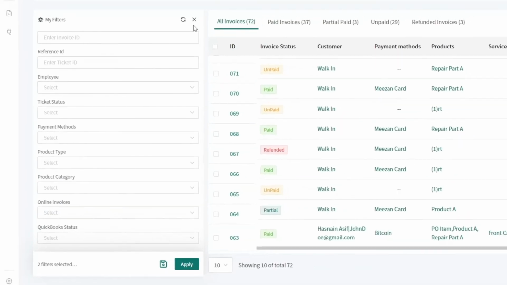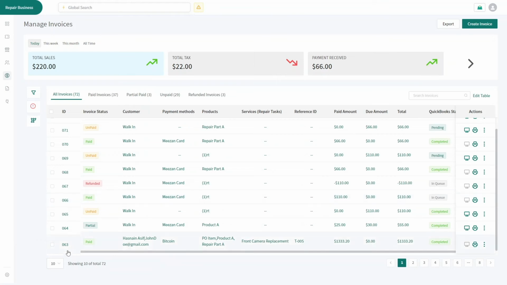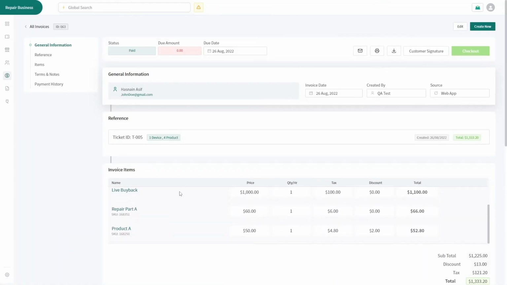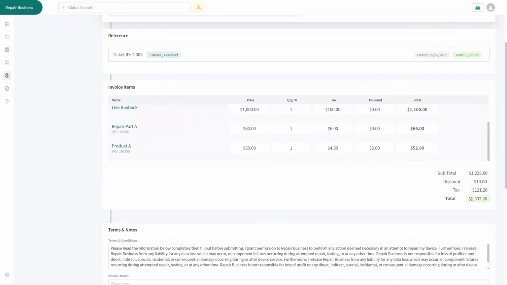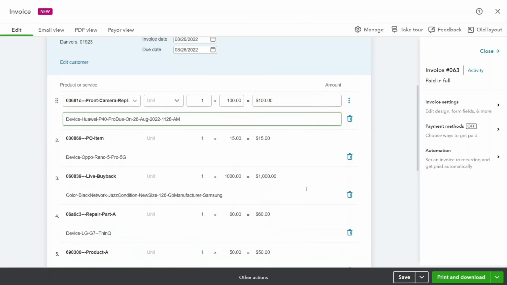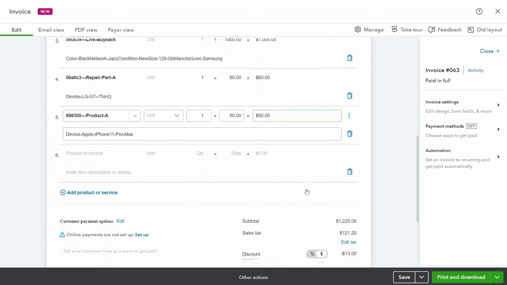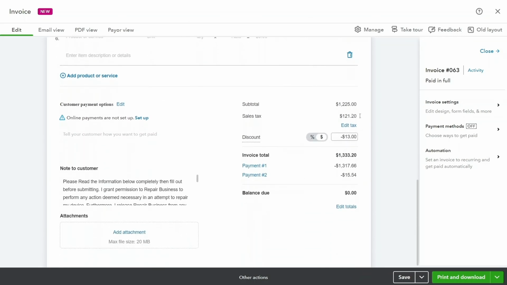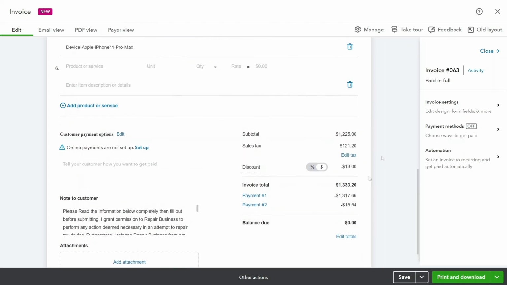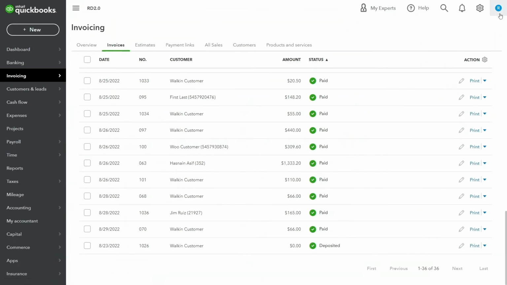Now, let's go to one of our invoices by selecting it from the list. Here, you'll be able to see the details of all the items that are part of the invoice, along with the total amount. Over in QuickBooks, we have the exact same invoice with the same customer details, the same items, and the same total amount. This shows that our two systems are in perfect synchronization.